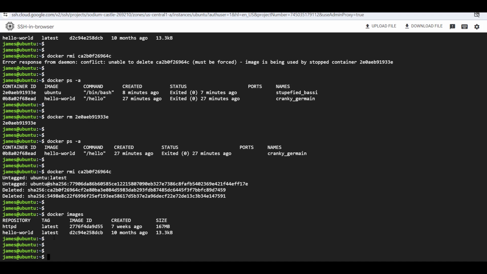All right, that's just about it for this lecture. In this lecture we have seen the basic commands of working with Docker containers and images. We have seen how you can pull images, create containers, manage containers by starting, stopping, and restarting them, and how you can also remove containers and images.